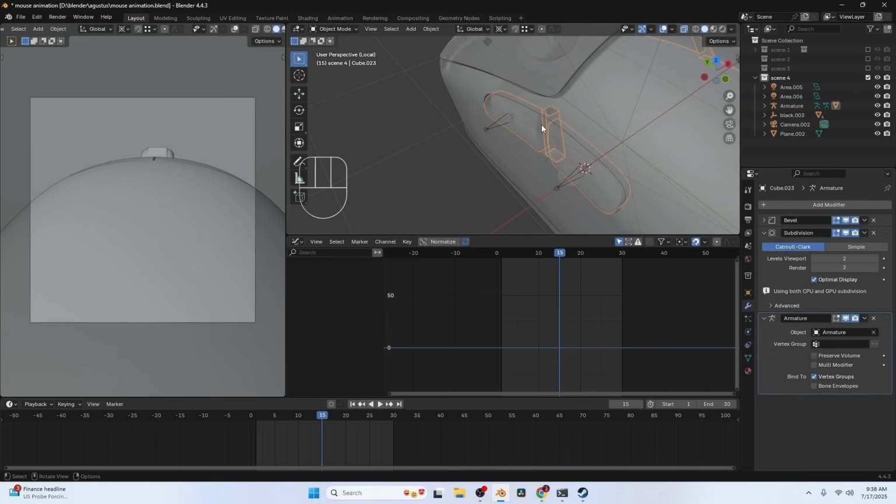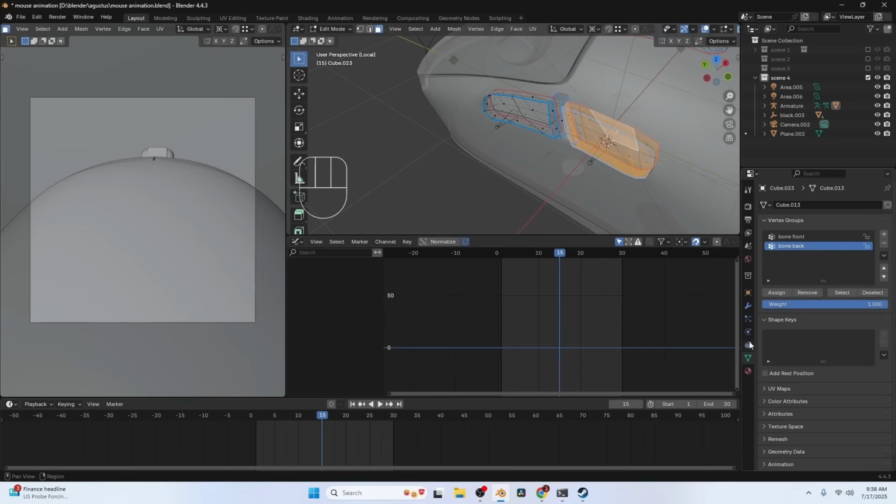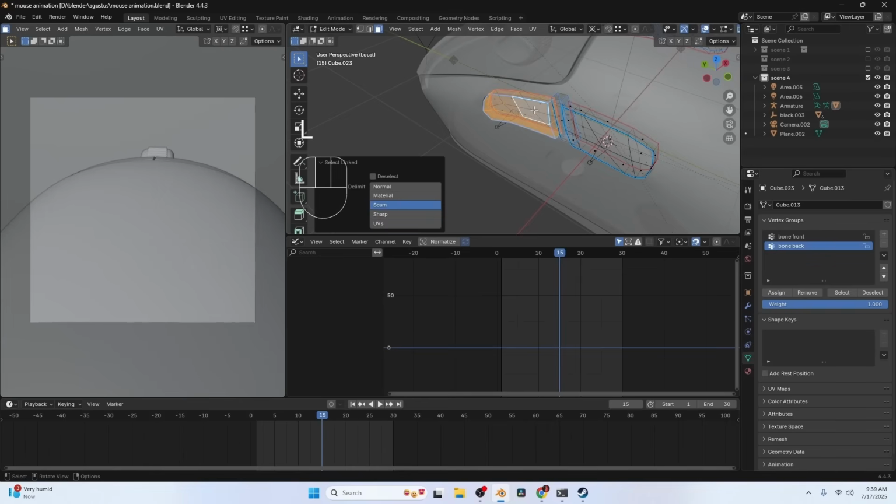Then back here, select this object, tab to edit mode, go to the object data property. At the bone back, it should be bone back. Press L here, click assign. Click here, then click this one, press L. At the bone front, click here, click assign.